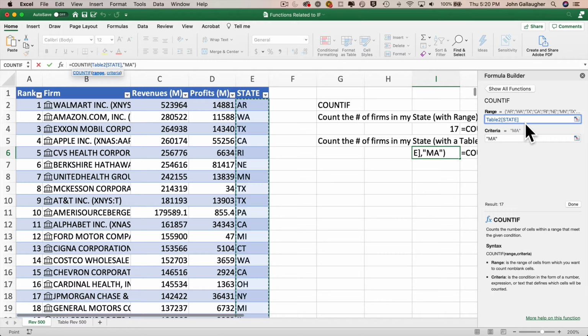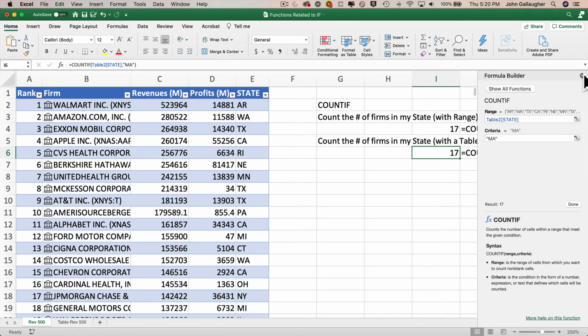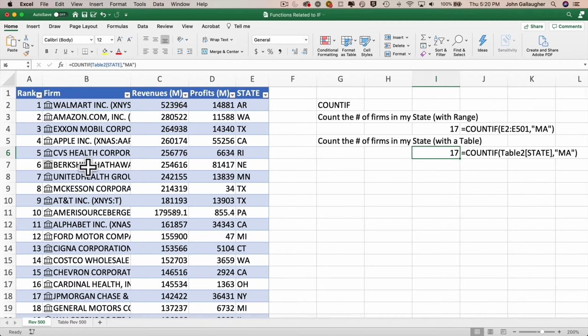If we renamed the table, that name would show up here. This is the second table that we created in this workbook, so Excel just calls it table 2. And Excel uses the square brackets and the column header as the name for all of the cells that are in that column. So click the done button and we get the same result 17, but we just used a table reference. Now why are tables better?